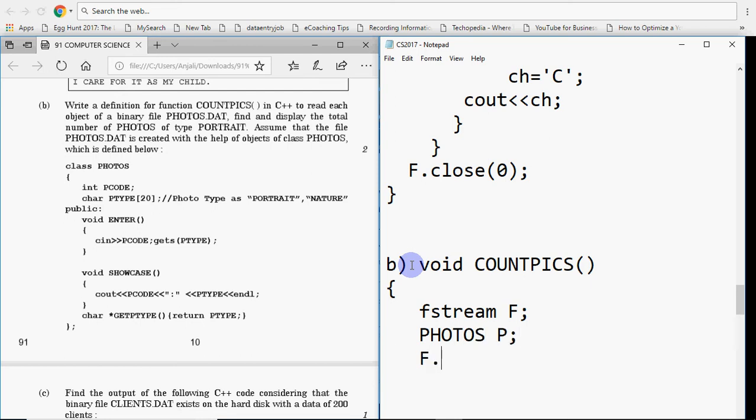Then we have to open the file. So we write f.open. Name of the file is photos.dat. The file should be opened in input mode, so we write ios::in, or ios::binary, because your file should be in input mode and it should be a binary file. So we write ios::in | ios::binary. So we open the file.